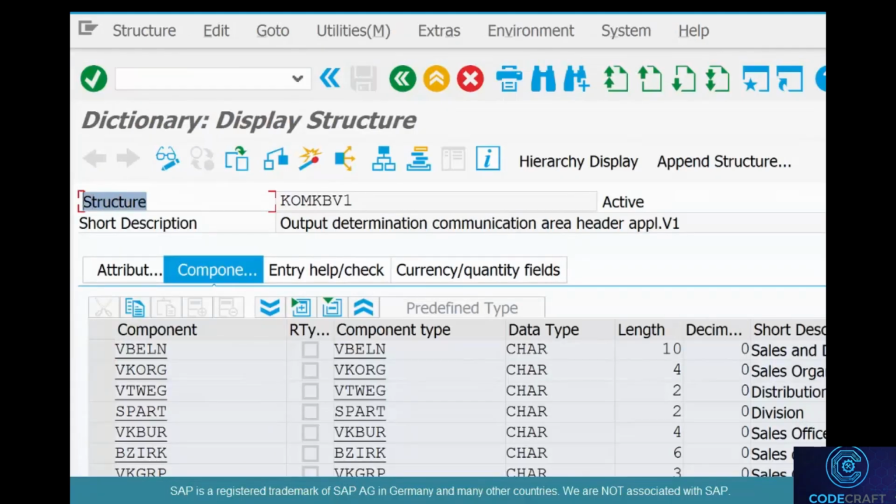And what's the difference between a table and a structure? A table contains data all the time, but a structure contains data only at runtime. What do I mean by runtime? Runtime means when the program is being executed. When a program is being executed, the structure is filled with data. It's like a temporary storage place.